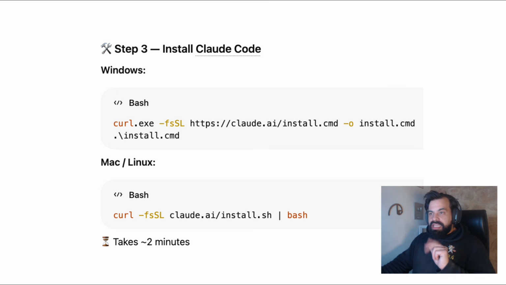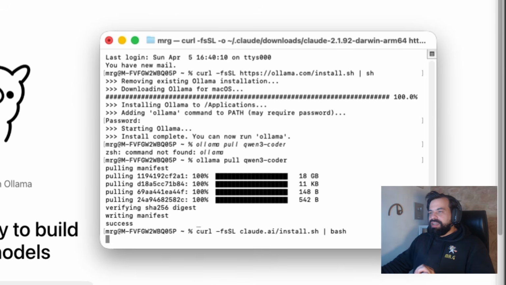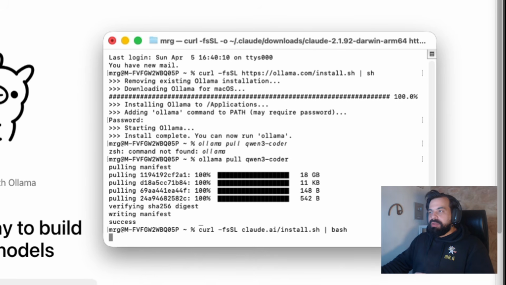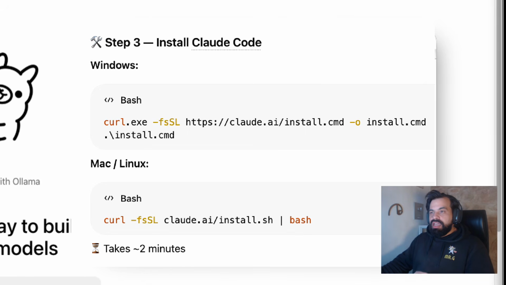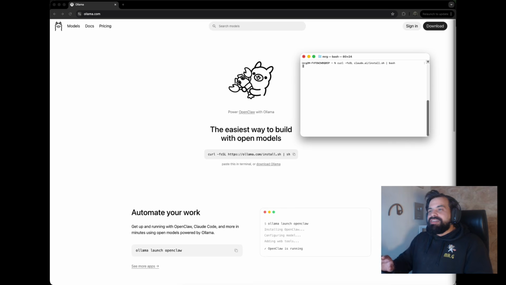Step 3. Install Claude Code. At this stage, we install the interface that lets you interact with the model in a practical way for coding tasks. Just follow the command shown on the screen and give it about 2 minutes to finish. Once this is done, you have essentially connected your local model to a powerful coding workflow.